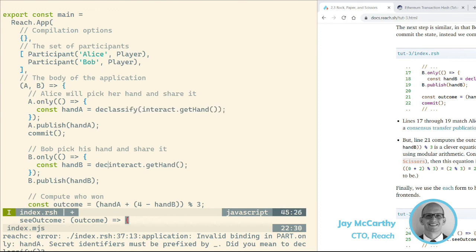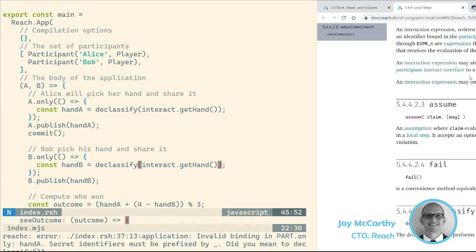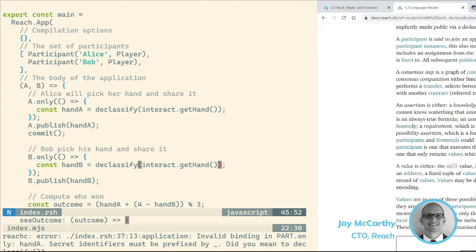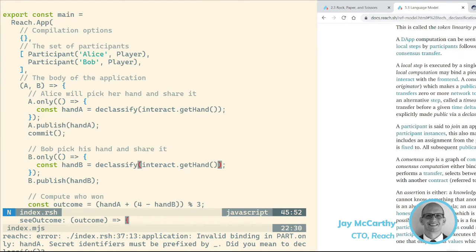Declassify. The code actually said that, see, it says declassify right here. And by the way, anytime you're looking at Reach programs and you see a word like declassify, you can click on it and we'll explain what it means. So the declassify primitive performs a declassification of the given argument. Sometimes there's very circuitous things. So what's a declassification? We can click on this and we can say, all local state is initially private until it is explicitly made public via a declassification, which is a kind of local computation.